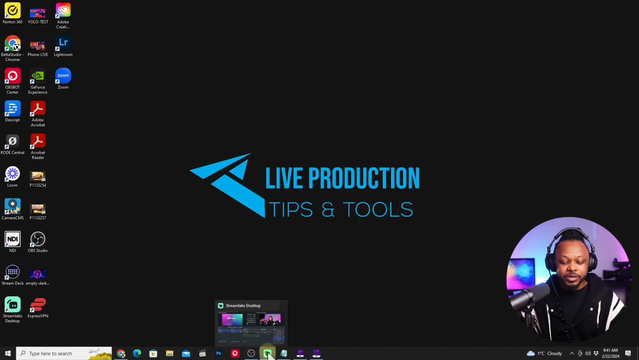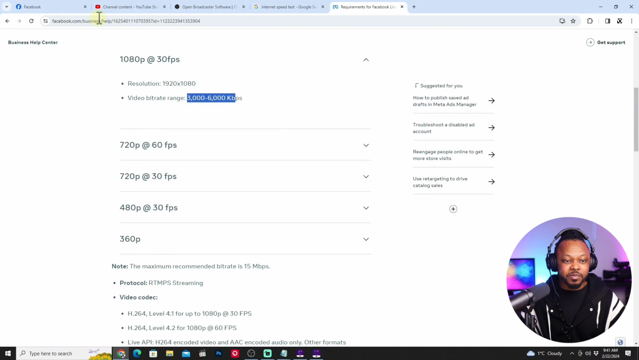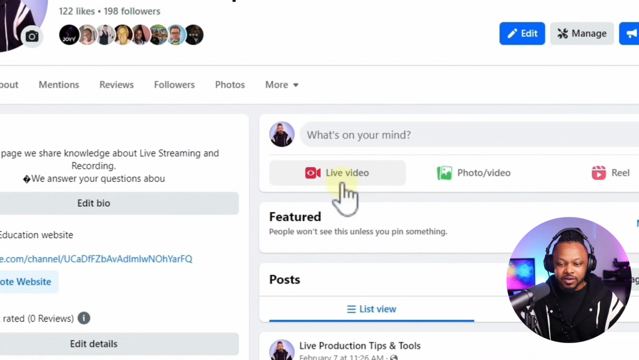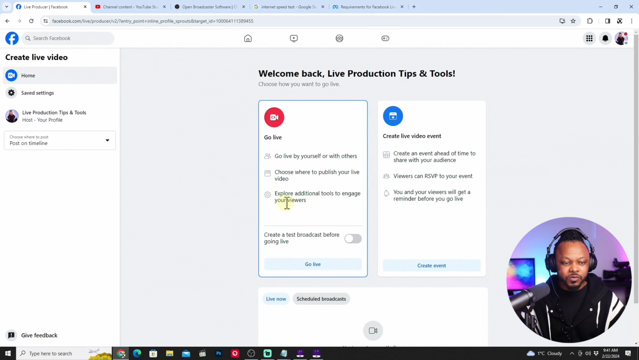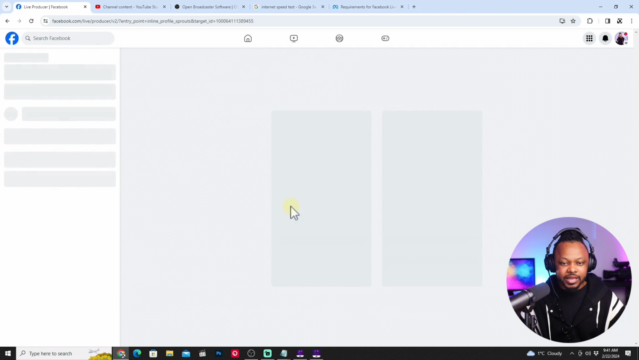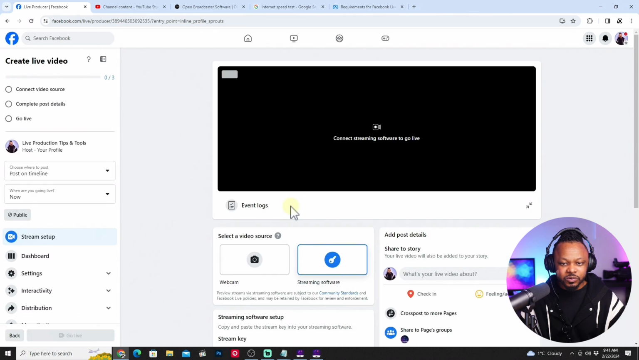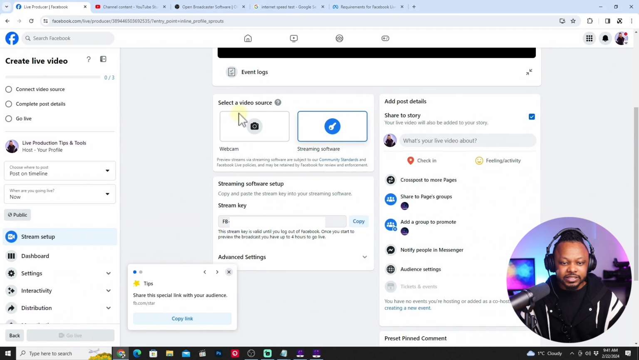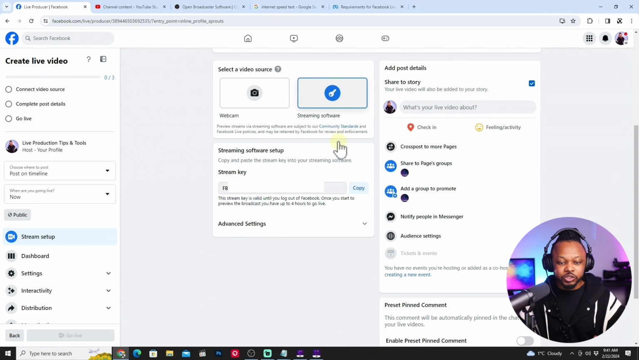Okay, so now what we need to do, we're going to go ahead and go to my Facebook page. And what you need to do, you need to go where it says live video. Click on live video. And then you need to go where it says go live right here. So we're going to go ahead and click the go live button again. Okay, and then once we get here, Facebook is going to open something for us, and then you have two choices. You have a choice to select a video source or to use a streaming software. For us, we are using a streaming software, which is OBS, so we're going to choose this option.